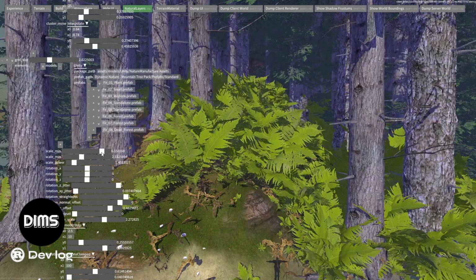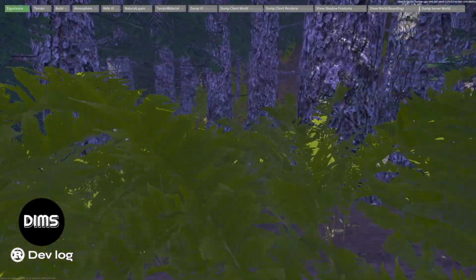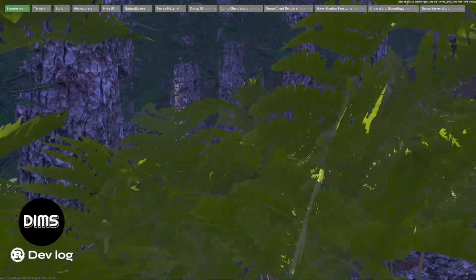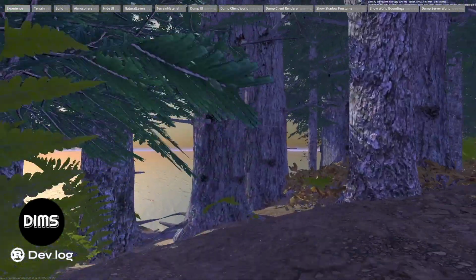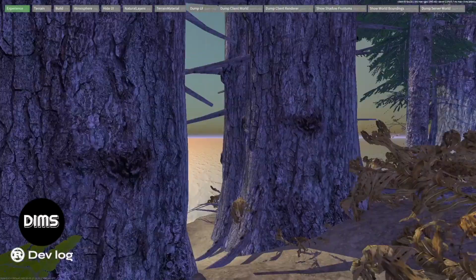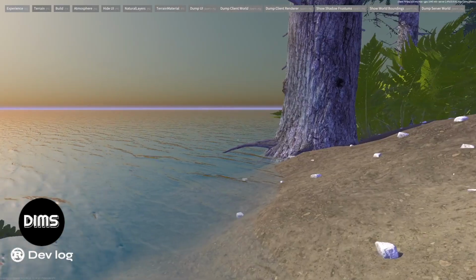Okay, so I just need to drag a little bit here. Jumping into experience mode, we now have a forest where I kind of get the feeling of being immersed by large old trees and thick vegetation, which is kind of cool.